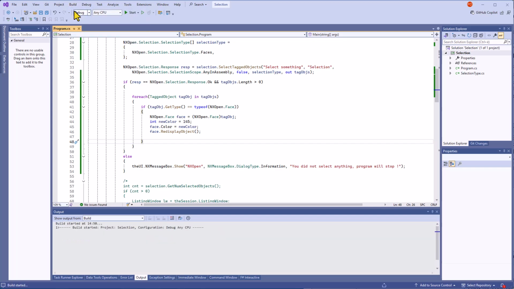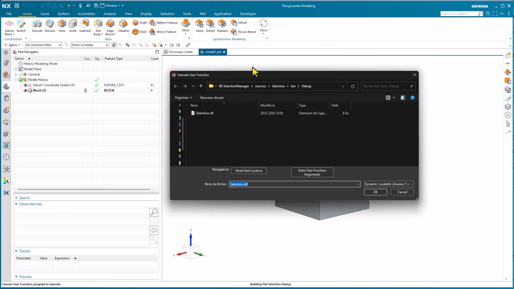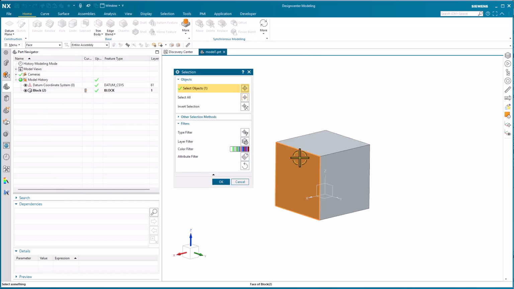Save and build the solution. Execute in NX. Select some faces and click OK.